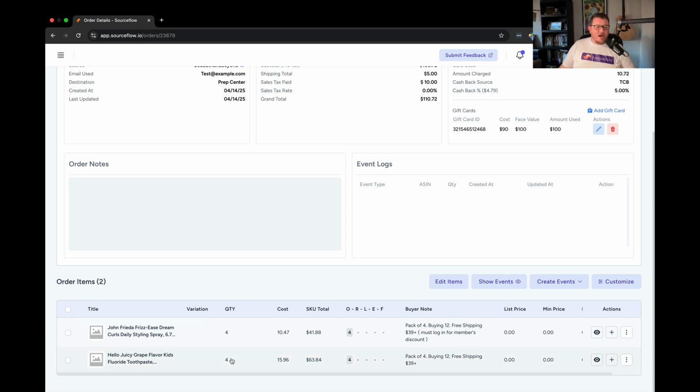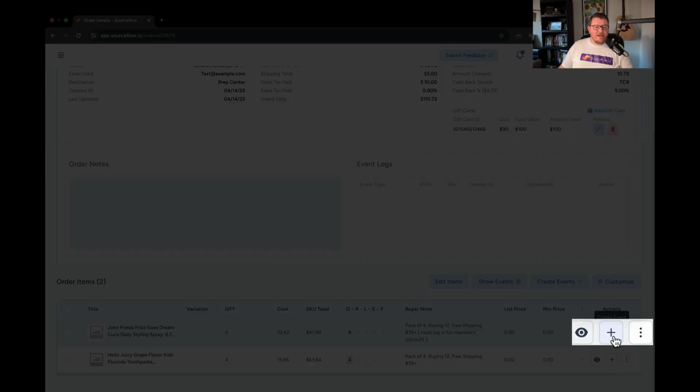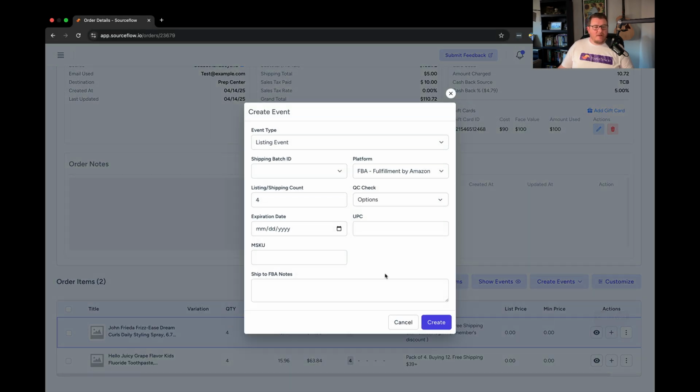And on the second item here, we're actually going to create what we call an error event, meaning that something went wrong. You got the wrong item. It came in broken. Basically, you're not going to be able to list this to Amazon or to your favorite marketplace, but instead you're going to send it off for a refund. So let's go over the listing event first. If I come to this item here and come over to the action area and click on create event, which is the little plus icon, it's going to open up this modal.